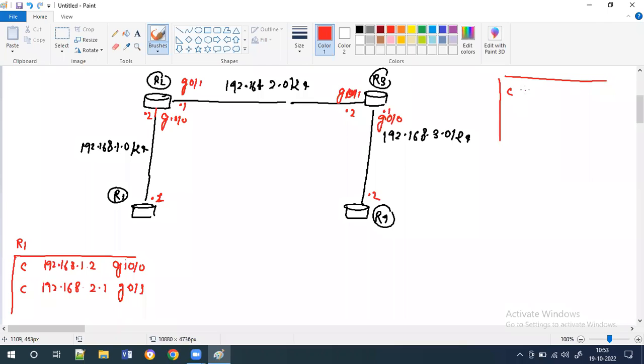From the R3 point of view, we'll get the entry in the routing table. C, connected. What is the connected network here? C 192.168.2.0, gig 0/1. And C 192.168.3.0, gig 0/0. Right? This is the entry we'll get.